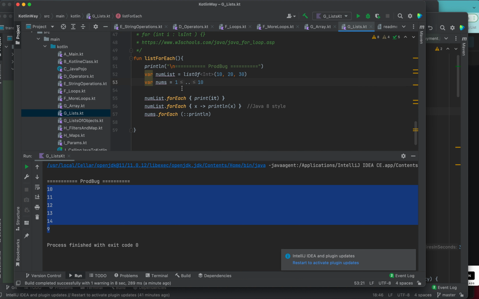So basically you can see less than equal to and less than equal to. So basically 1 and 10 both are included. Okay, so both are included. So we have the two lists now, 10, 20, 30, and another list is 1 to 10. Okay, we have created two lists. Now what we are doing is we are just printing it.